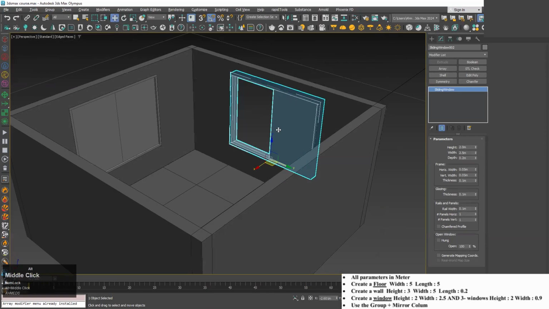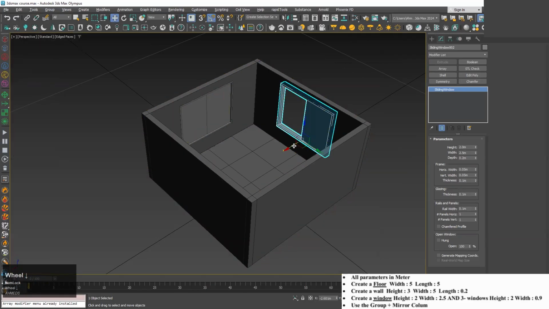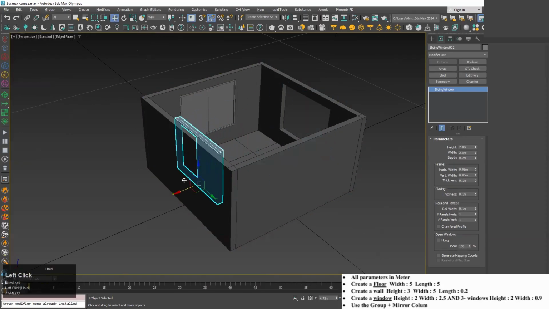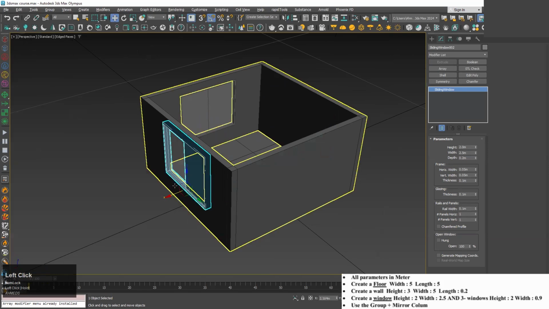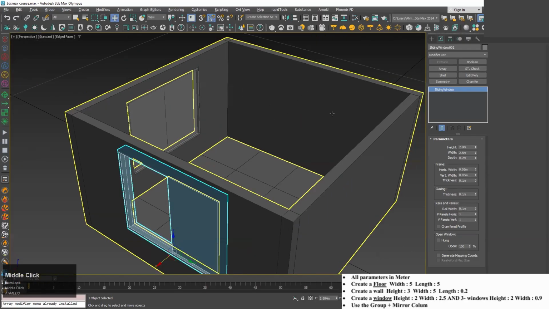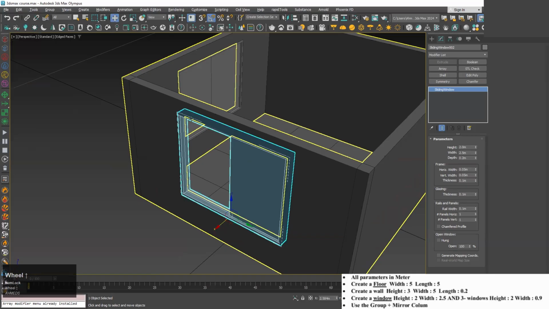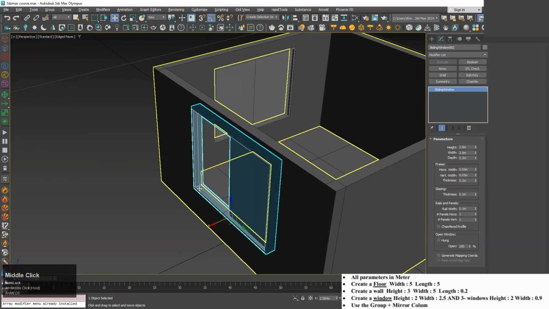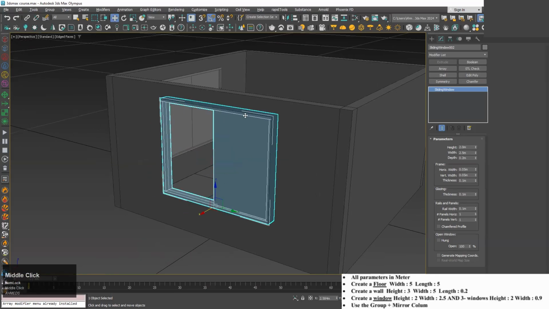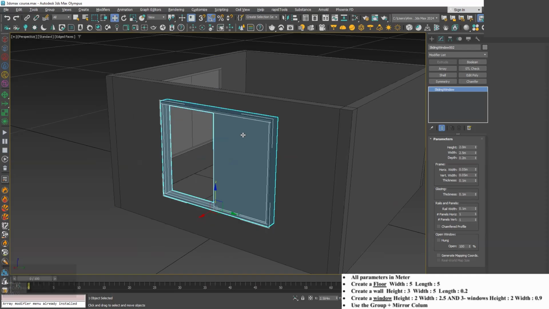So let's place it on this side, like this. So you can see once I let go my window over here, this side of this opening will get automatically closed, and we will get our opening over here. So that's kind of the best thing about the AEC tools, that we don't need to set our openings.